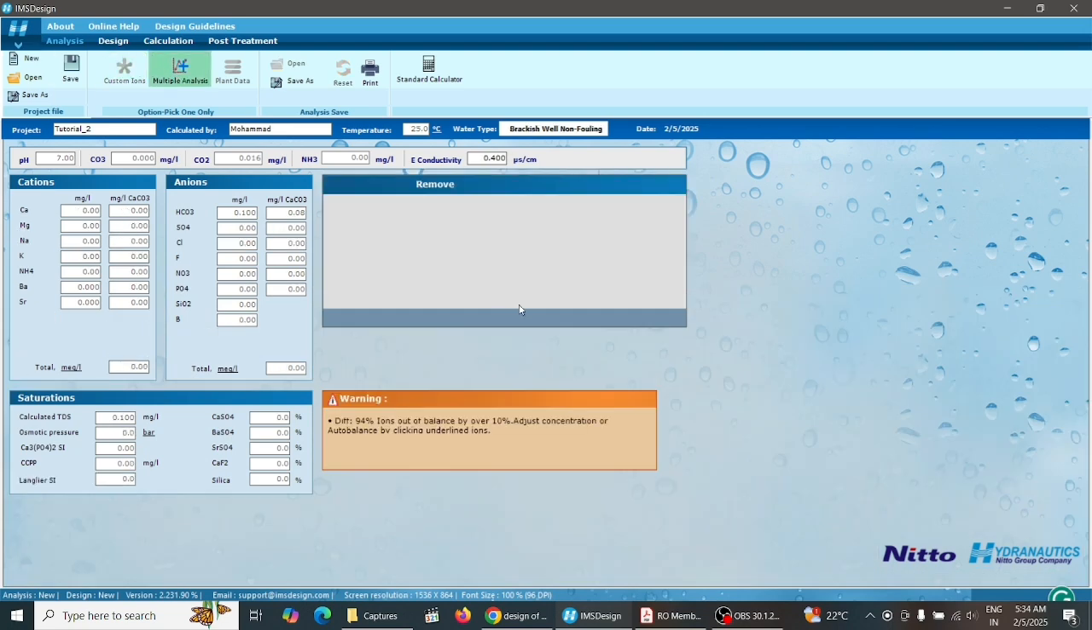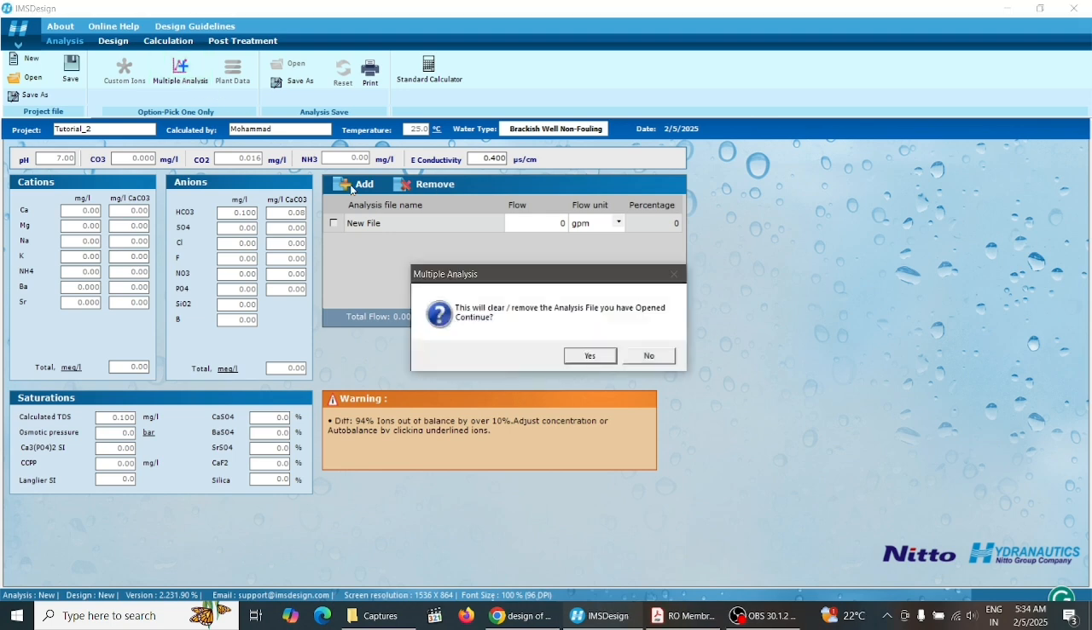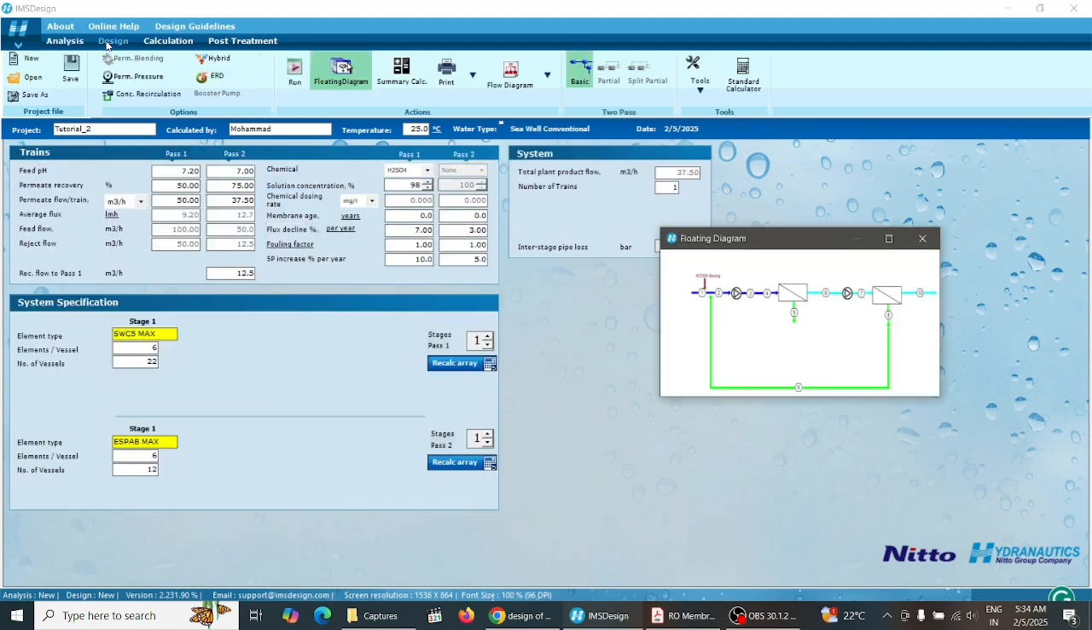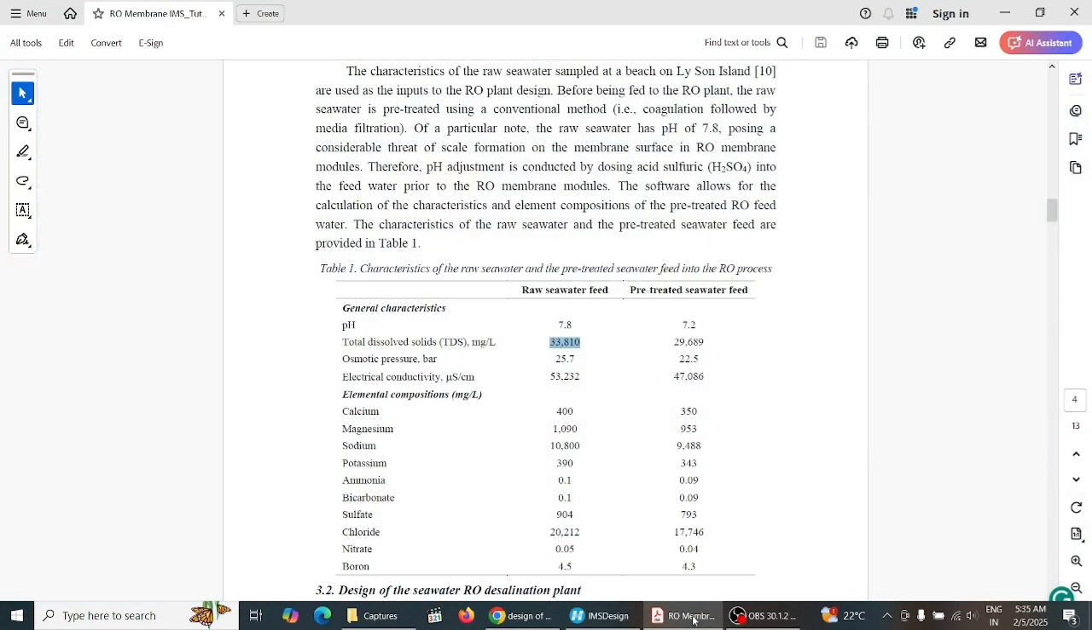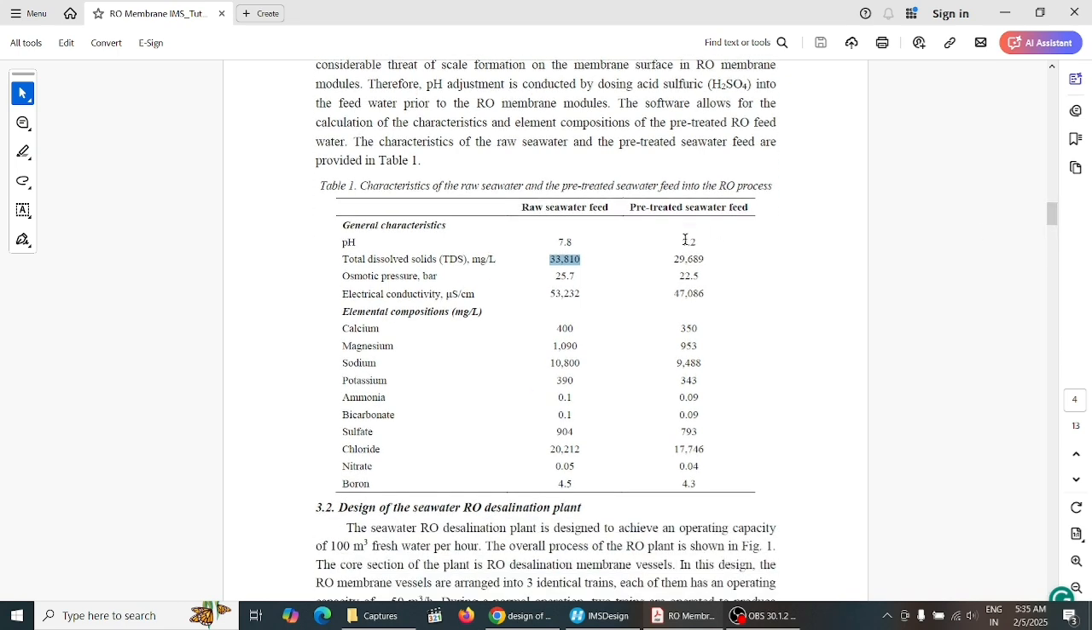And also there are some multiple ions, so we have some values we can directly import. I don't have this one, so I will just remove it, or you can just choose and remove. Yes, so this warning will go from here. Now after entering all the values, if we don't have any kind of warning, we can directly jump to the design window. Now here, if you see, these are the feed water characteristics.